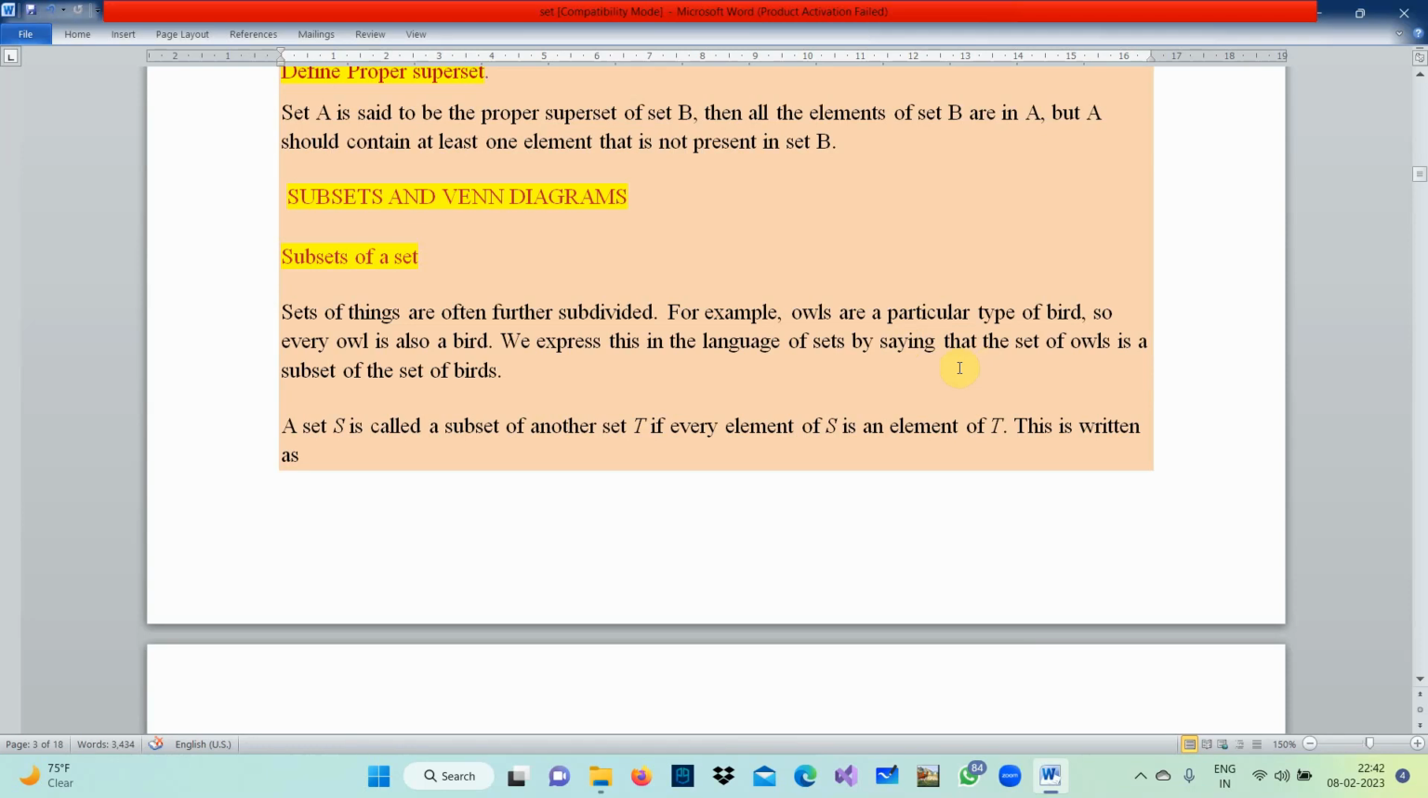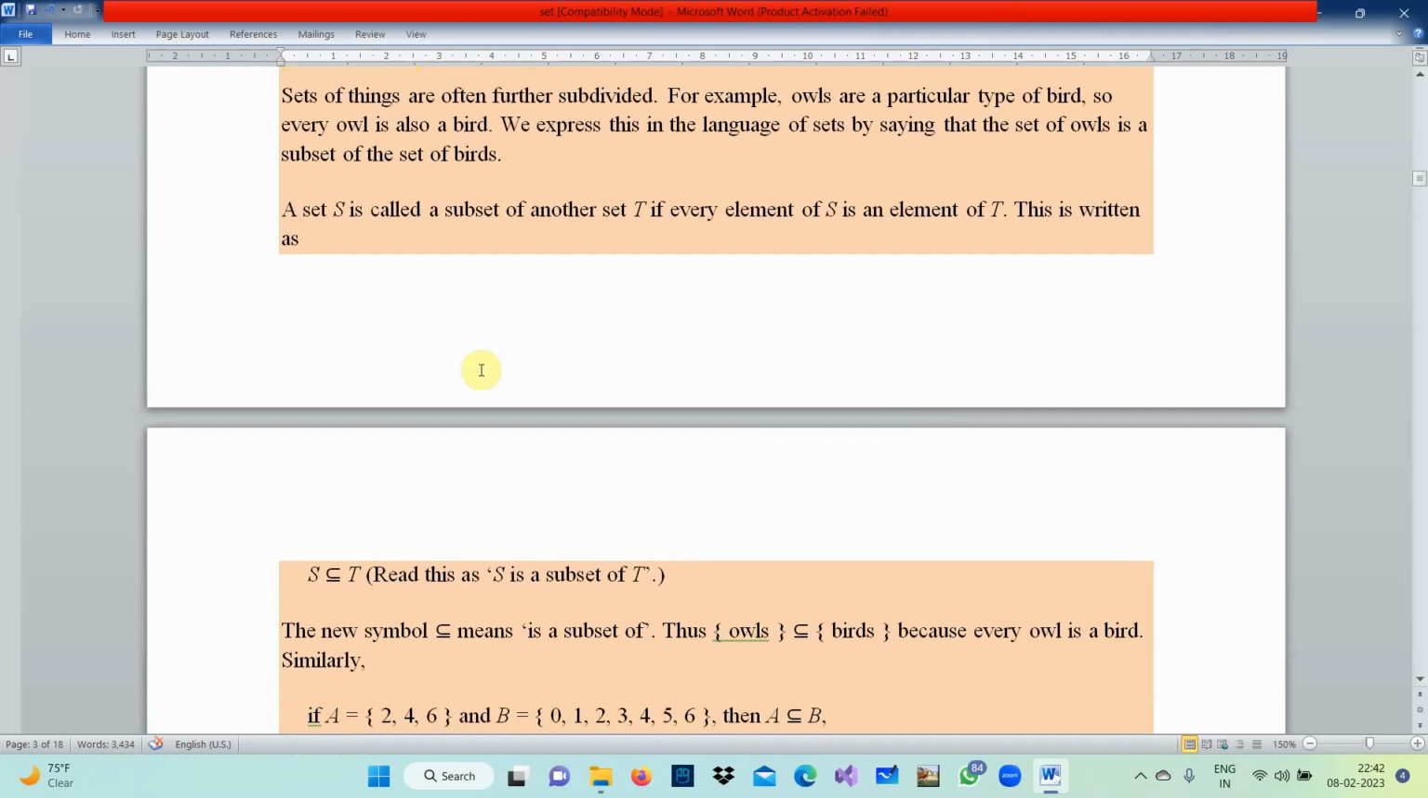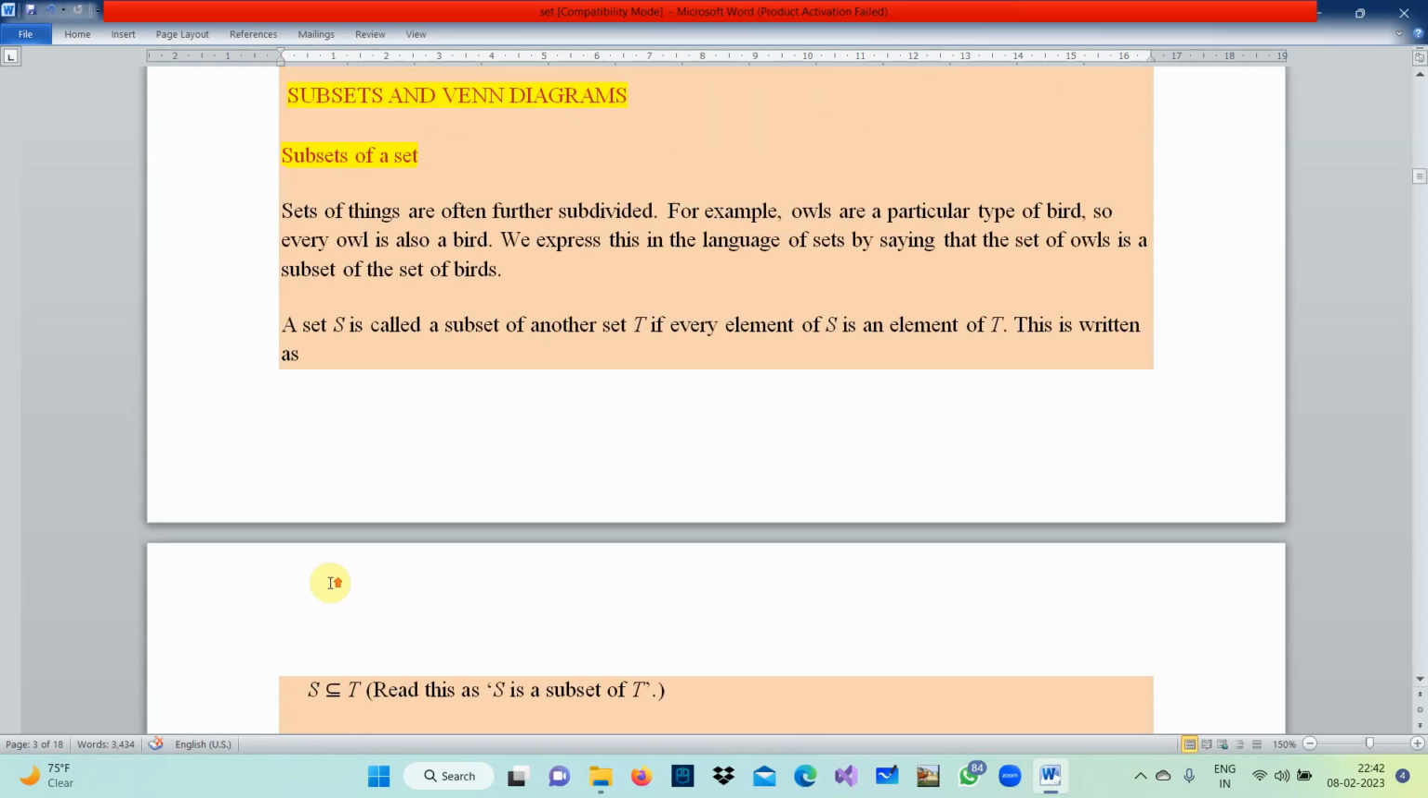So now let a set S be defined as a subset of another set T. T is a superset and S is a subset. How do you define it? If every element of S is an element of T, this is written as: you see, put a C and below that you write an underline like this. You got it now? This is the subset.